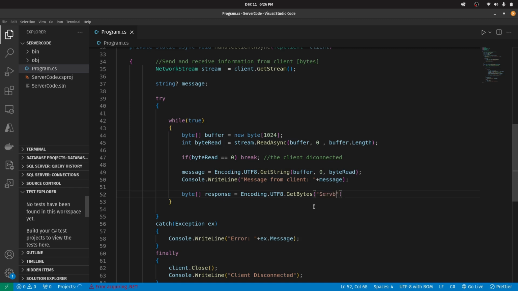We're gonna say server, and then we're gonna send the client back their own message, right? So we're just gonna say message. So this is effectively sending the message that the client sent to us back to them. We're actually echoing the message, okay? But now we're converting this message back into bytes. That's why we're saying here GetBytes instead of GetString, because we are encoding it. Why are we encoding it? Because remember that stream can only send messages in bytes.